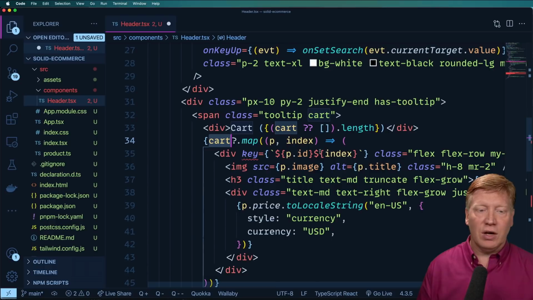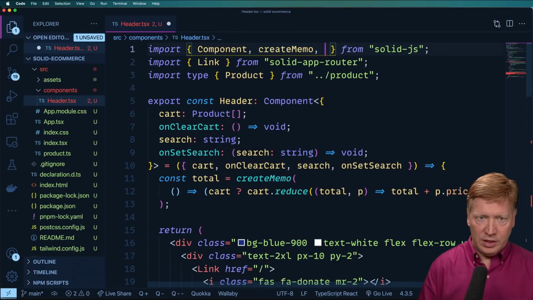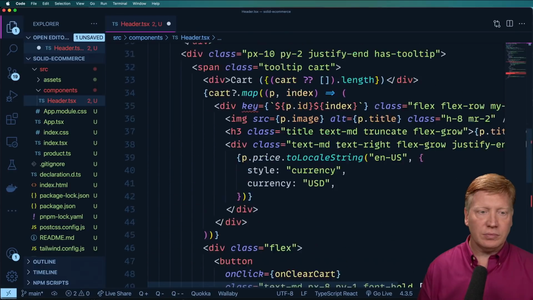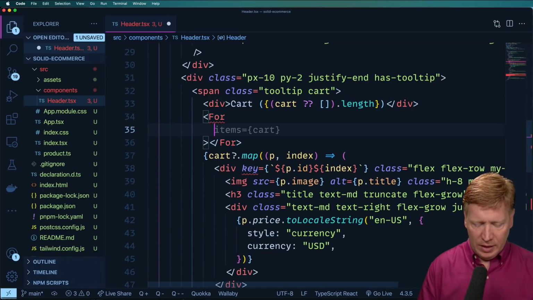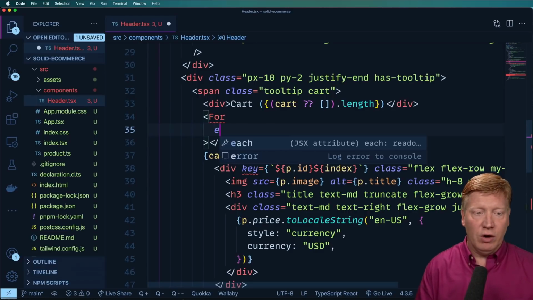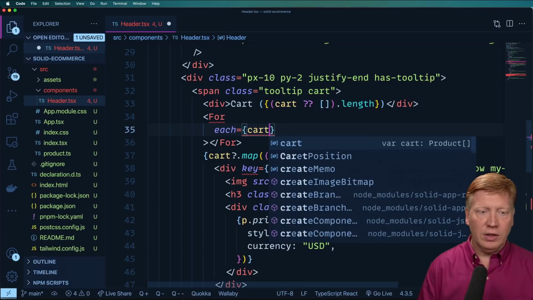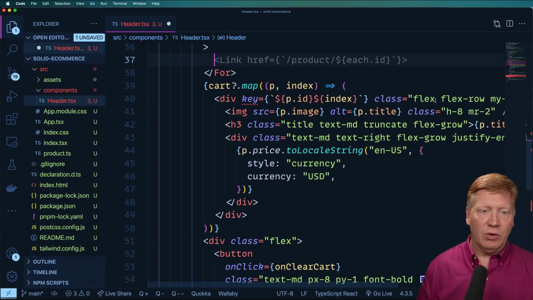Now, this is an interesting one. So when it comes to Solid, you don't use the .map system to go and iterate through something. You use a new declaration called For. So I'm going to drop this in here. And then you give it whatever you're going to iterate over. So in this case, it's each. And we will be iterating over the cart. It's not quite right yet, but let's go and keep on going.